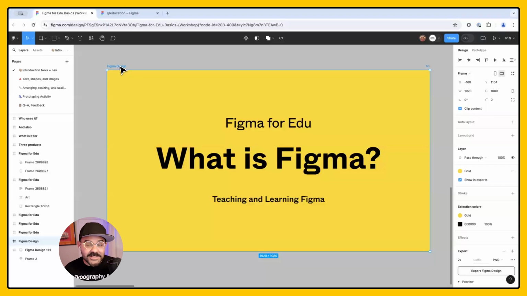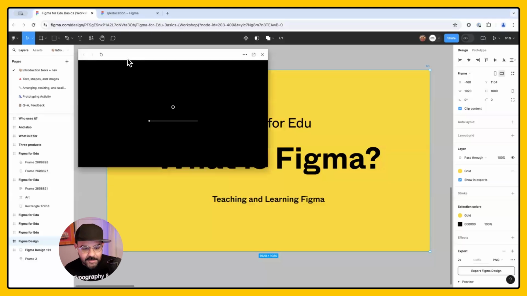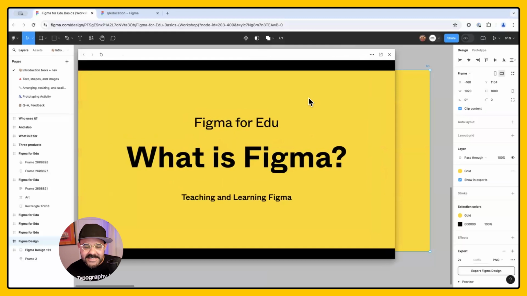Today, we're not going to be talking about components or auto layout, but we're going to be digging into the basics of what it means to design, to make something in Figma, and to make a very simple prototype. All right, so let's go. I'm going to press Shift Space Bar on this just to put it into a little presentation mode.